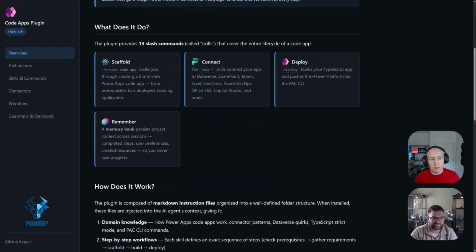So basically how to build a code app, how to connect to different data sources within a code app, how to actually deploy it into Power Apps. And then it's also keeping a memory of things because you don't want it to get confused and not know what data sources it's added and all of that kind of stuff. So we're giving our agent a brain and we're making it an expert in code apps with this plugin. It sounds quite interesting, actually. So how do I get it and how does it work?